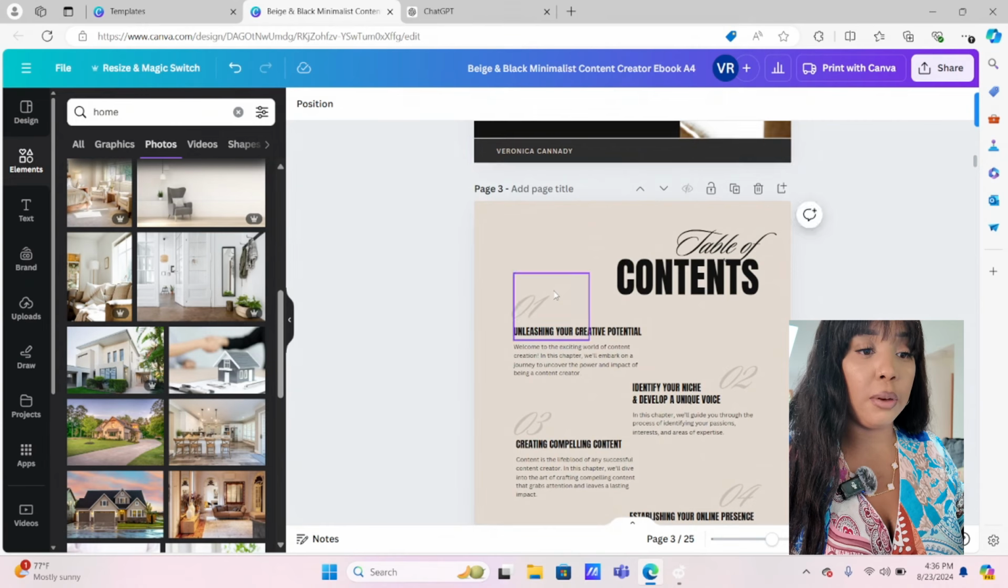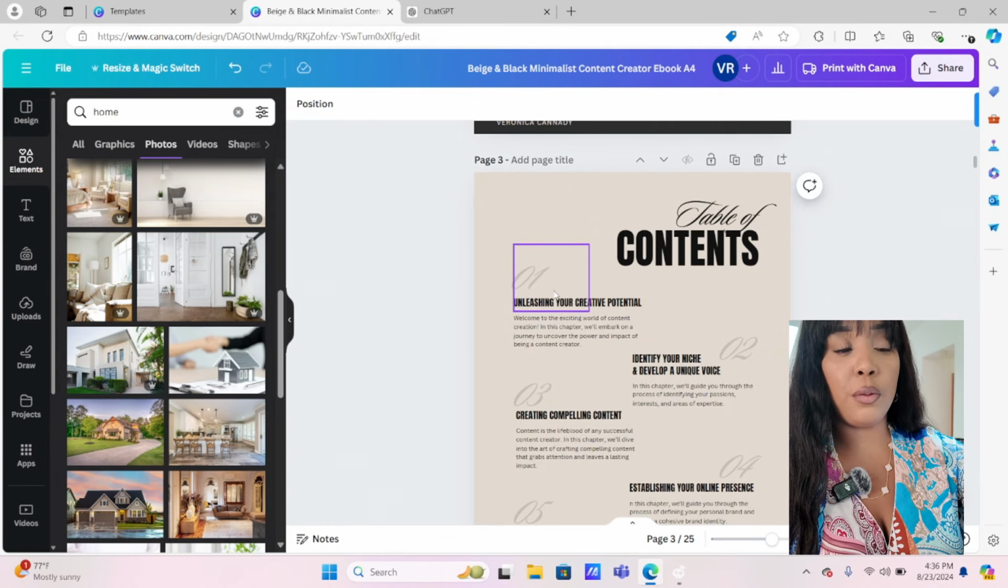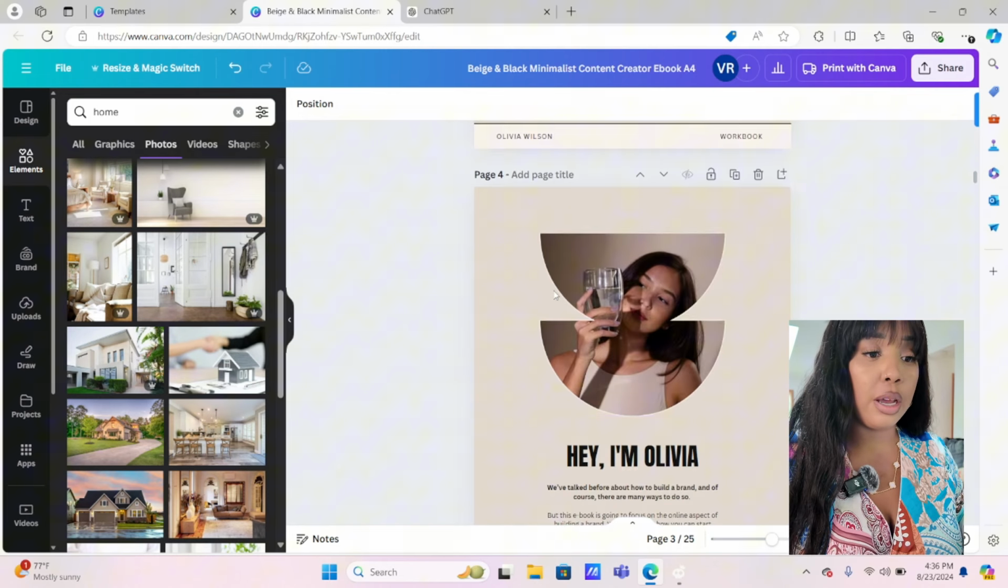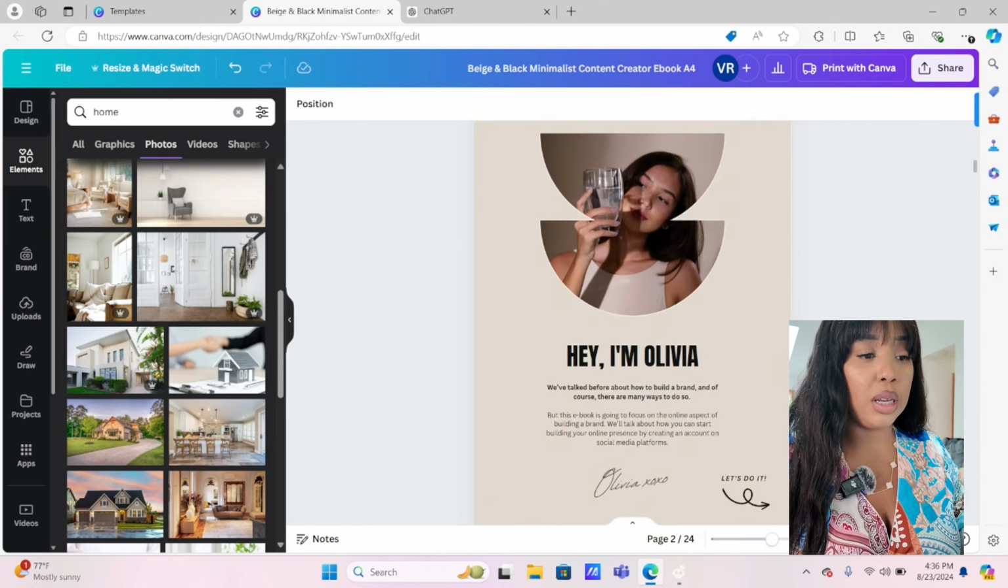So as you guys can see, for this template, they actually have different types of themes for the table of contents. Whichever one you're going to keep, you keep. If you're going to delete it, you just go ahead and press delete. You obviously don't want 2 of them, so just delete that extra page.